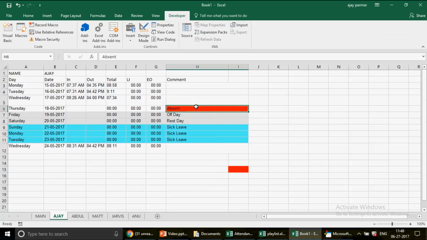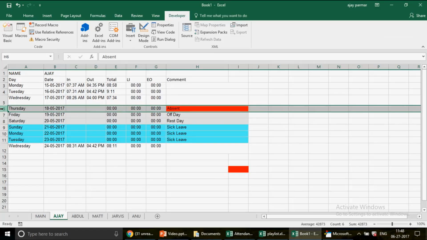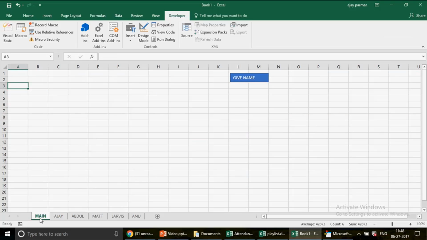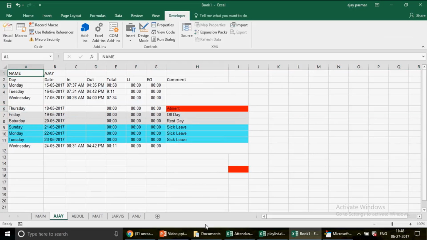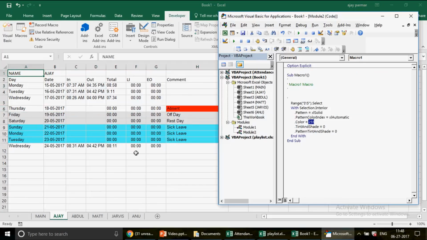So wherever it finds the code, the color of the cell is 255, it's just going to copy that row, and it's going to paste it here. That is also an option, but we can do it with the filter as well. Now, to do it with the filter, you don't have to remember the code.